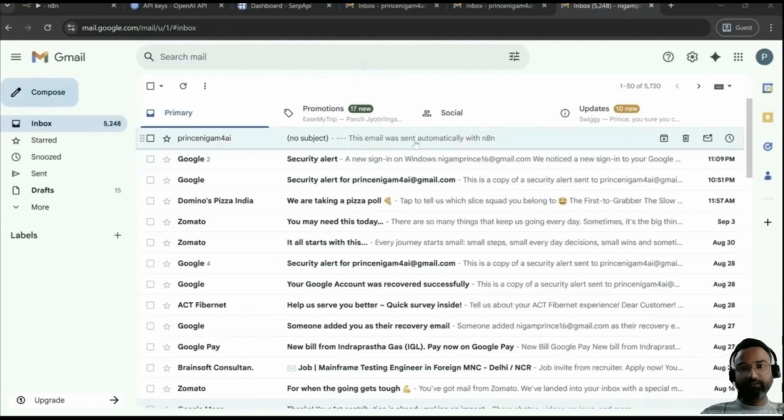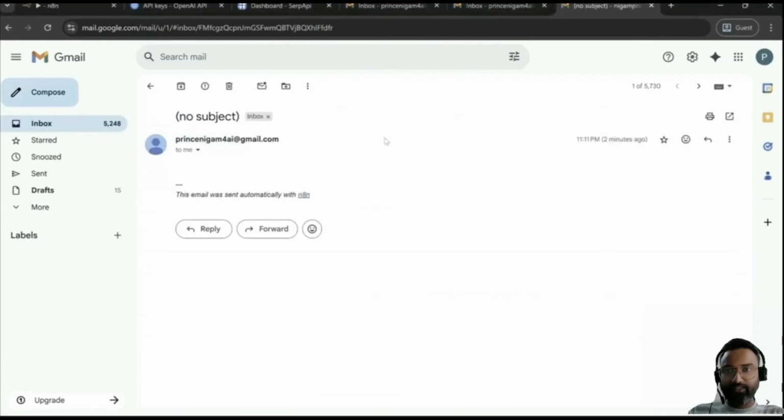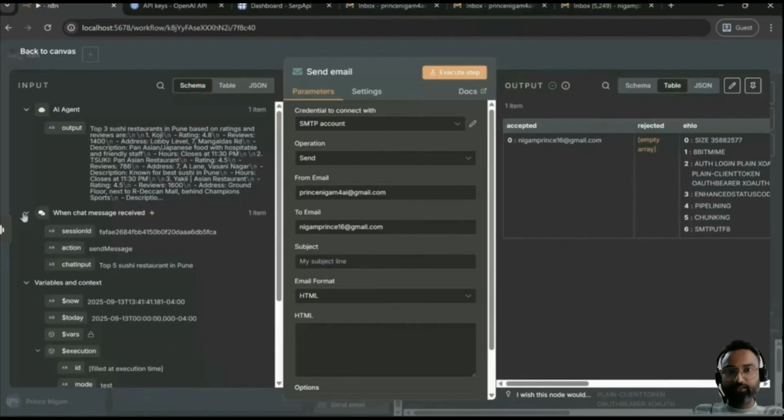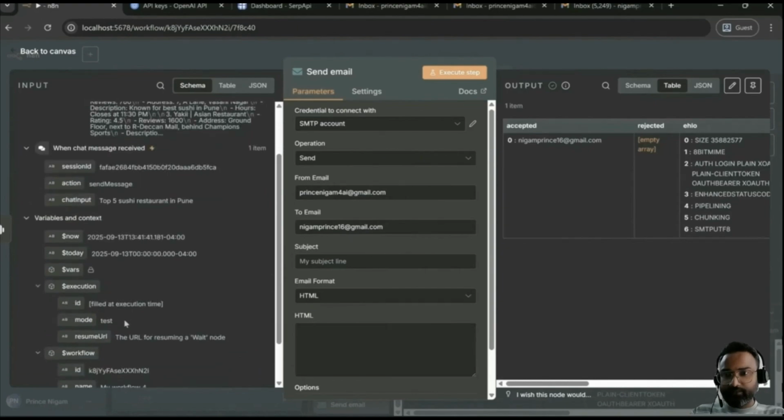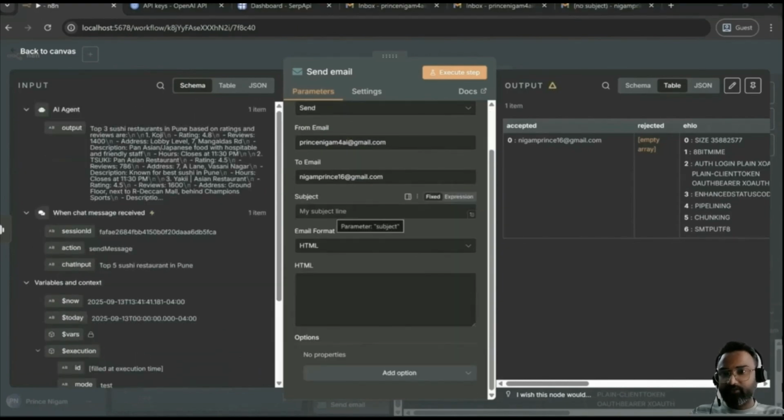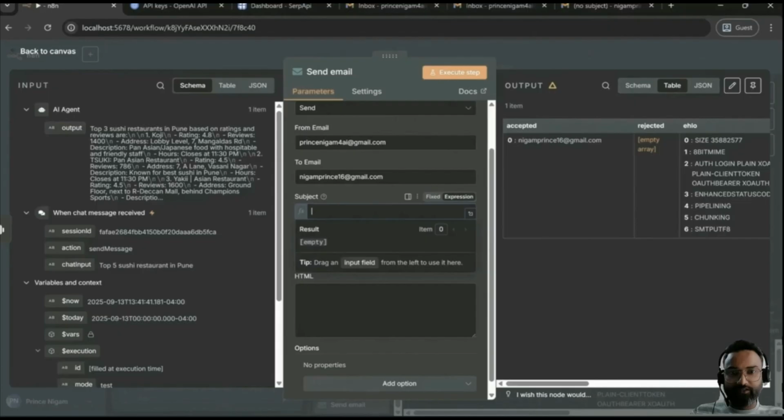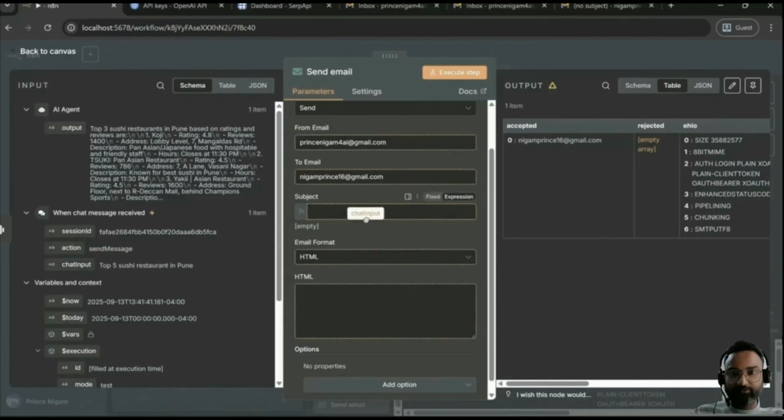So here we received an email. Let's go to it. So there is no subject, no body. So let's configure the subject line. Now on the left window, we have an option for various variables which we can configure here for the subject. So we'll select the expression here, and from the left we want the chat input to be the subject as in variable. So let's drag the chat input from the left window to here.